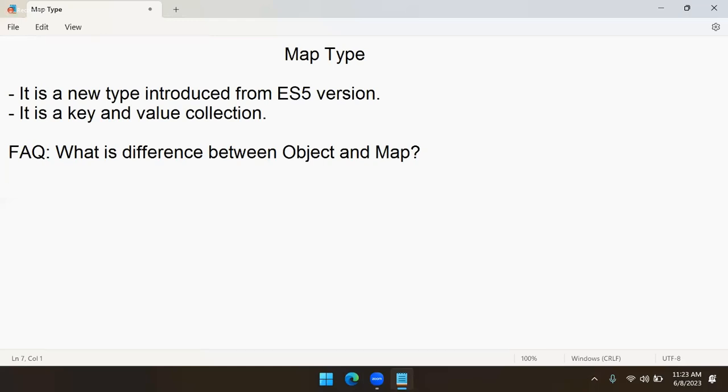Actually, the difference between object and map, so many points are there. First one is, object contains only string type keys. That means every key must be what type? String.